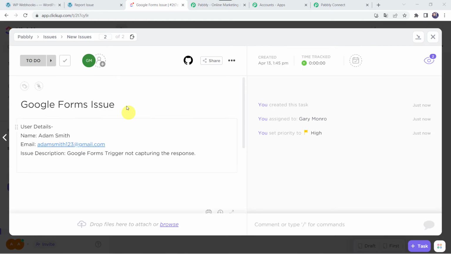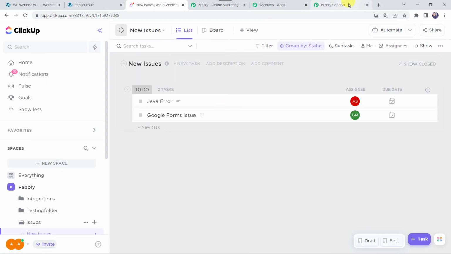Okay, and here we can find the task details, title as Google Forms issue. Here we can find the description, user details, name Adam Smith, his email address, and the issue description. Here we can find that this task is assigned to Gary Monroe and the priority is high. So in this way we can see that our integration is working fine and a correct task is created into the correct task list. Okay, so I'll just close this window and let's move back to Pabbly Connect.